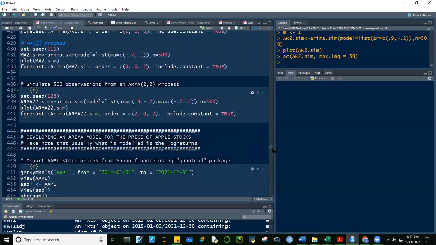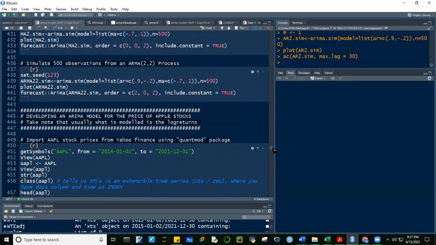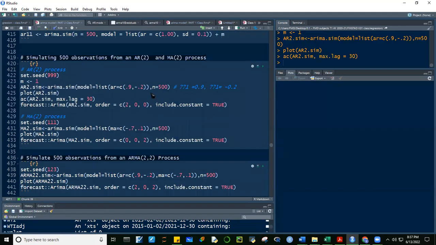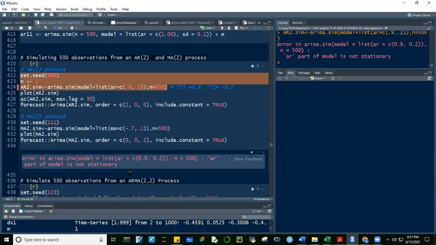Now, akala ko guys, if you add A1 and A2, dapat ano siya? Dapat less than 1. Oo, kasi 0.9 at saka negative 0.2 guys. Okay? 0.9 at saka negative 0.2. Sana tayo. It's less than 1. However guys, kung gawin natin itong positive 0.2. Tingnan natin to ha. Okay. I made this as positive 0.2. 0.9 is okay, less than 1. 0.2 is okay, less than 1. Pero yung sum ng AR1 at saka AR2 mo guys, hindi pa pwede, no? I-run natin to. Okay, nag-error siya. AR part of the model is not stationary.